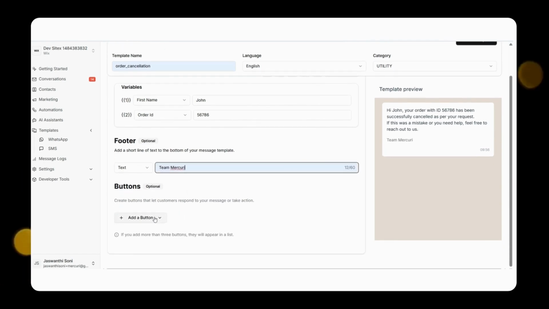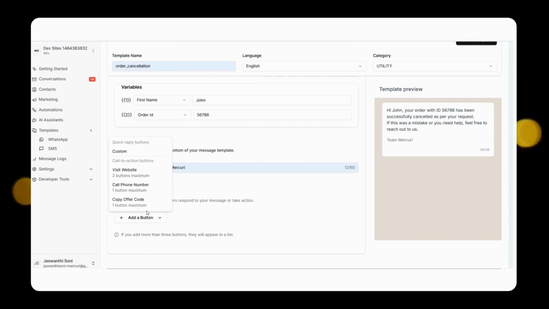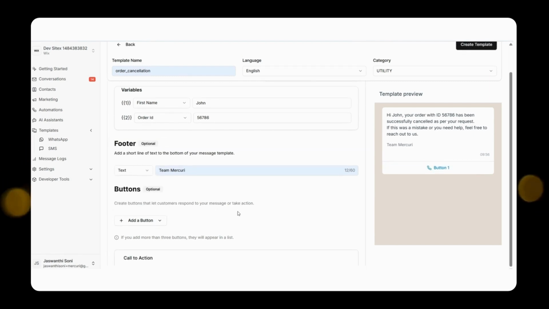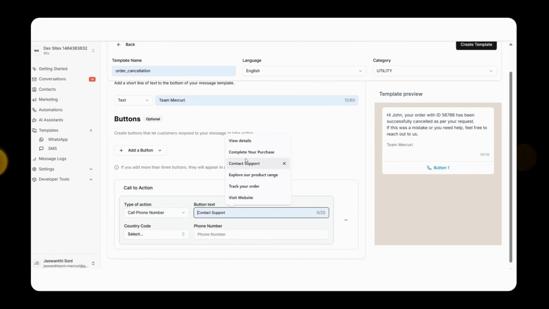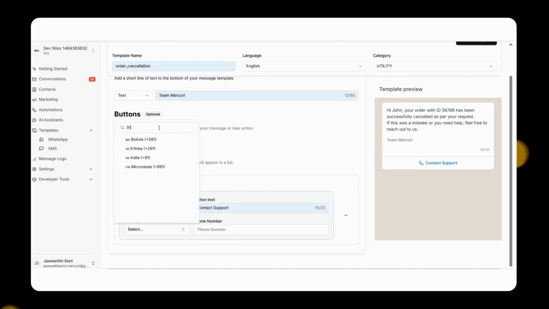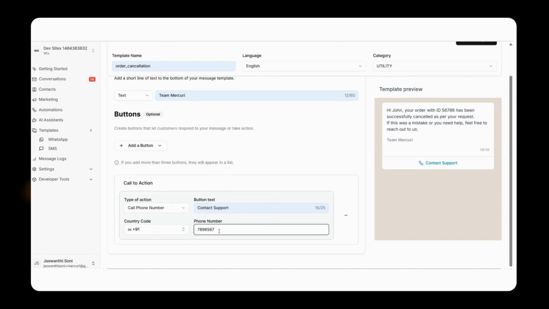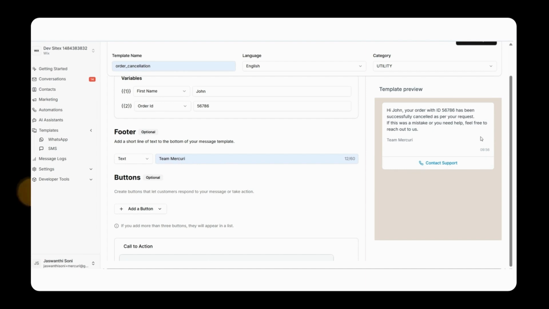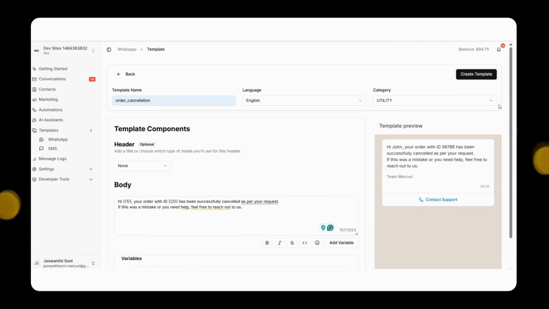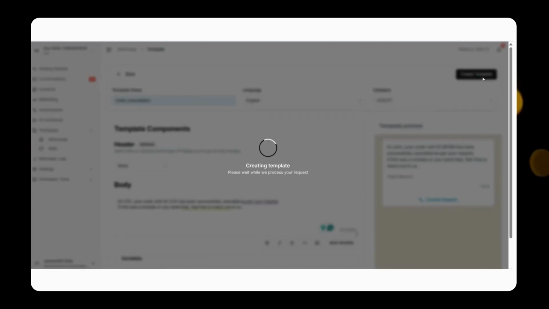Now click on the Add button to add a Contact Us button, and then select Call phone number from the list. Preview your message to check how it'll look to the customer. Once satisfied, click Create Template.